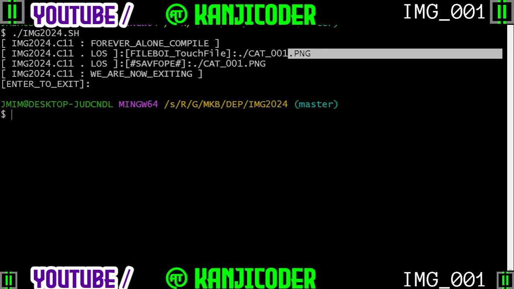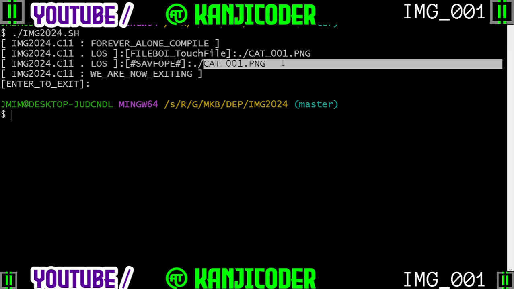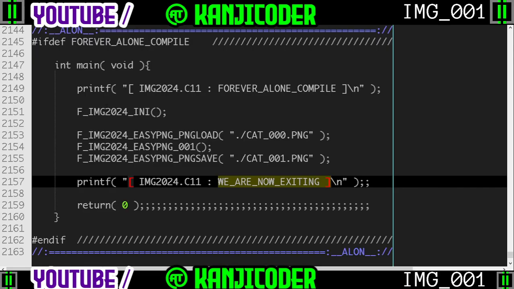So our touch file command will also create the necessary directory structure if the file is nested into a whole bunch of subfolders or something. cat001.png is the modified version of the file. Okay, let's go back to the code.